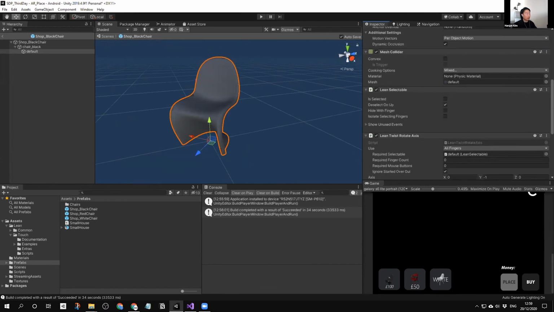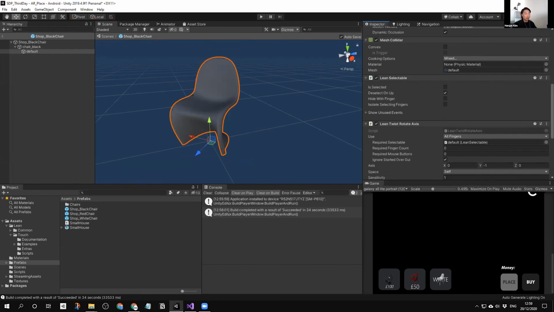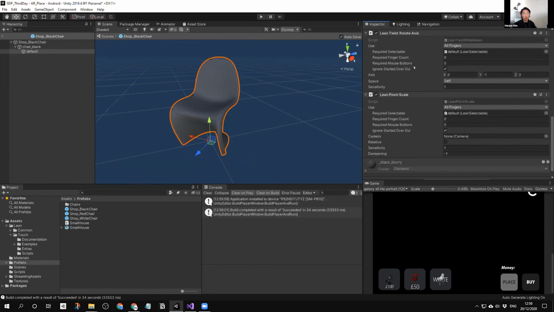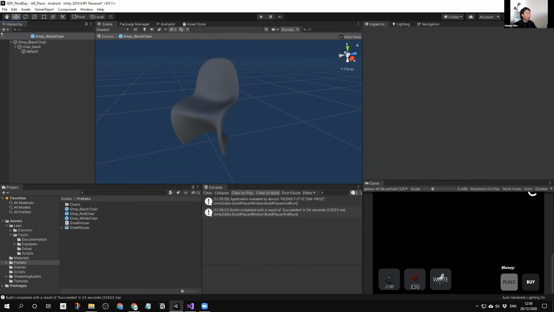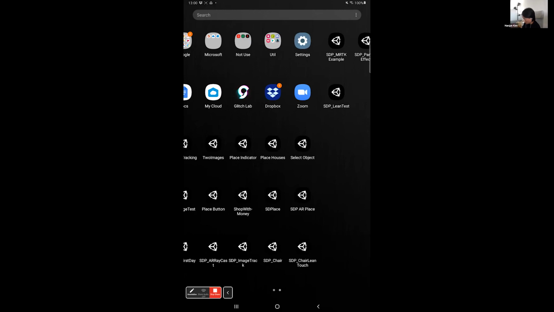Otherwise, it cannot detect your Lean. Okay, I already added over here. So yeah, you can see what I've done is I added Lean Selectable and then detect deselect on up, and then I didn't touch anything from here. And now if you deploy to your mobile, I think it's going to be same as I already deployed, which is this one.